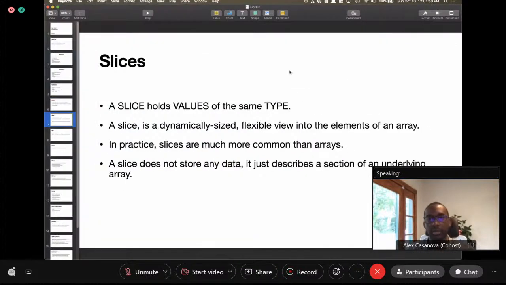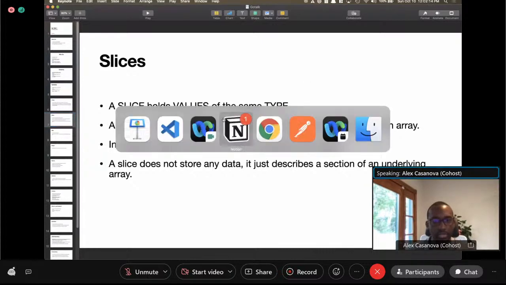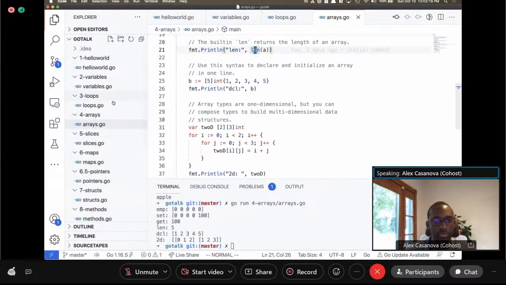So slices. Slices are like arrays, however, they're dynamically sized. So you can append to a slice and you can delete different elements within a slice. Slices you'll see are much more common than arrays, and it's really just describing the underlying values within an array. So let's go through slices.